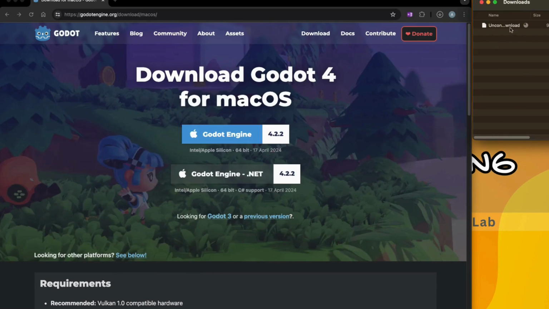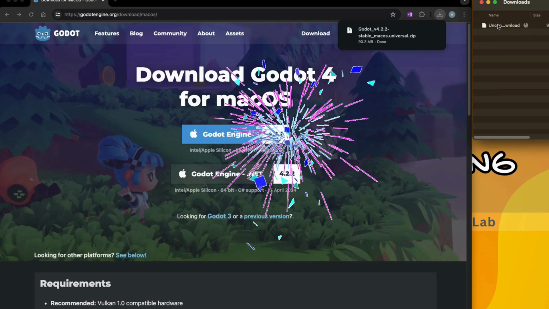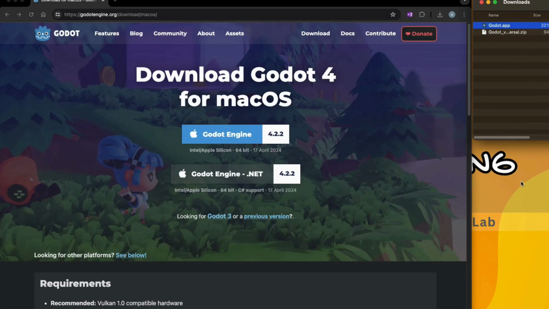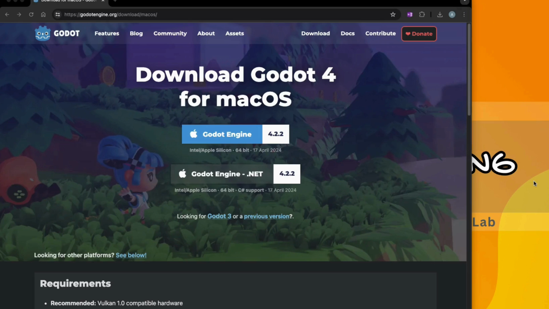Let's have a look in the downloads folder and there it is. So let's expand it. It gives us our app. I'm going to drag that down onto our desktop and we now have Godot ready to go.